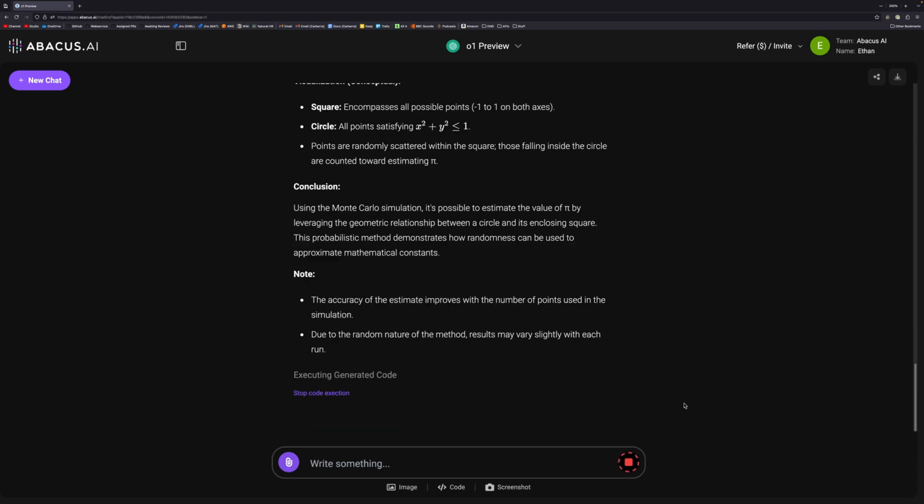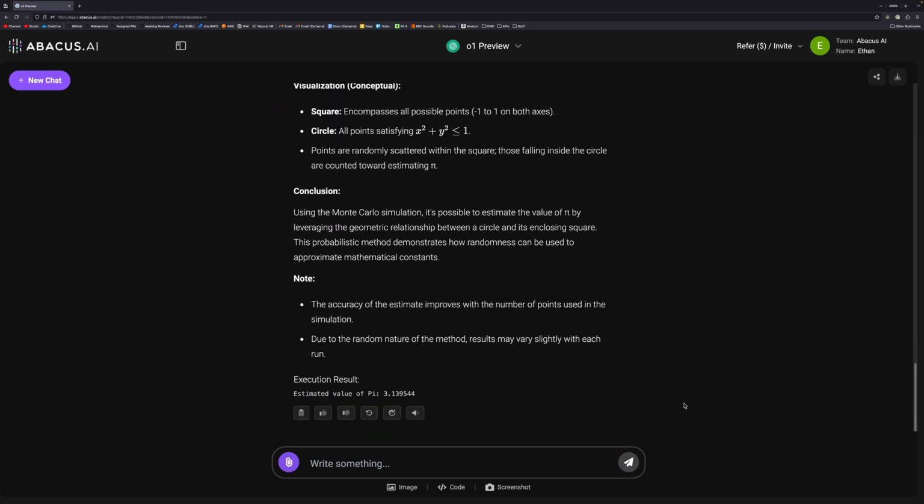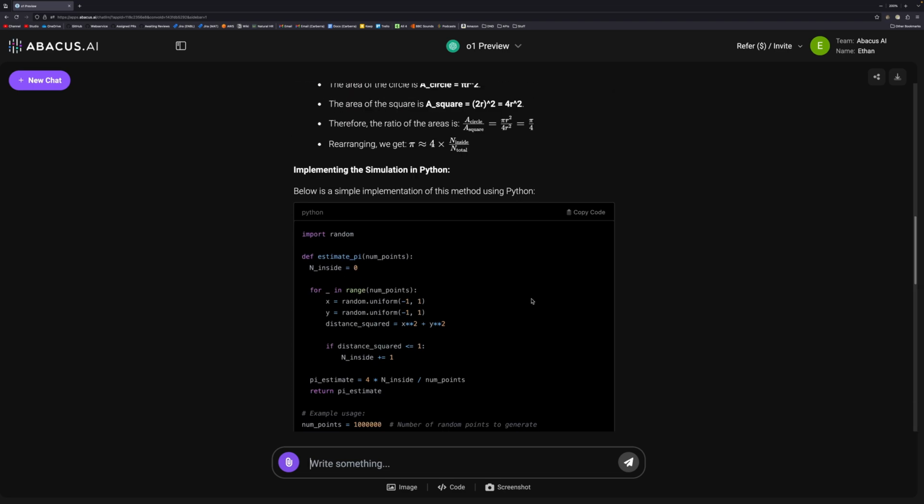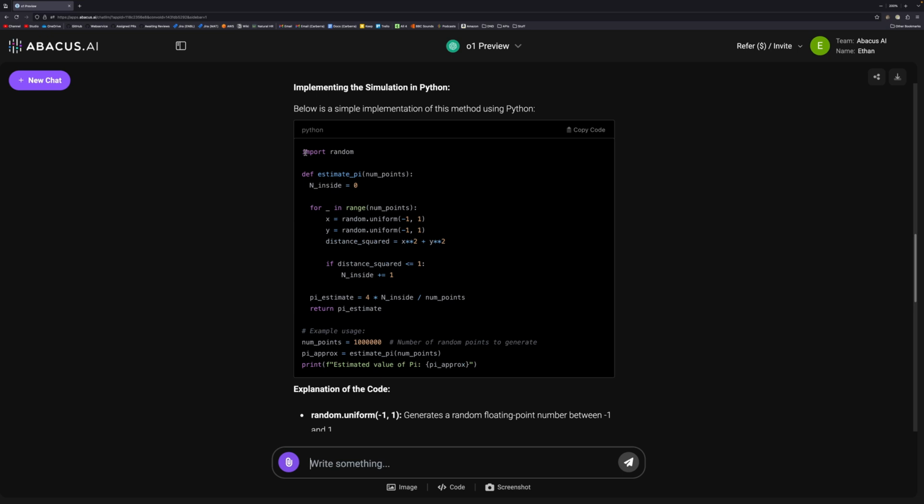And then we get this response that comes back. And as you can see, it executed the code, and we get an estimated value of pi of 3.139544, which is fairly close. You can get closer, but that's fairly close. We can scroll up and see that it's generated just a fairly bog standard version of the Monte Carlo simulation.